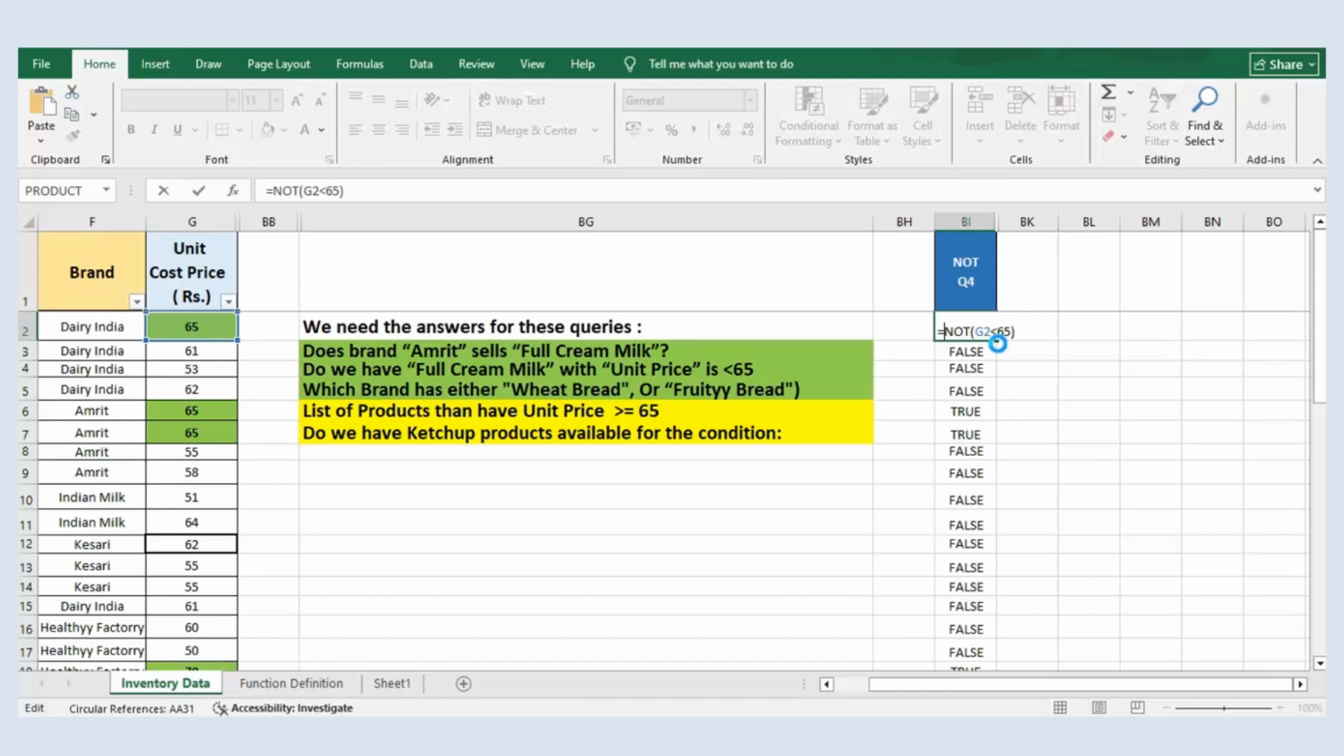Now press enter and let us verify the output in the column BI against the unit cost price column G. So if we check the unit cost price for the first product, it is 65, which is satisfying the condition greater than equal to 65. 61, which is less than 65, or 53 or 62, which is less than 65, all of them are marked as false. So it finally assigns true to a product that has unit cost price greater than equal to 65 and false to all the remaining products.